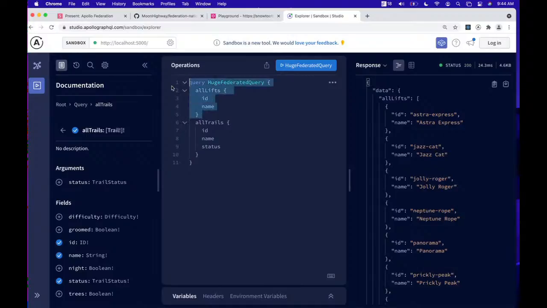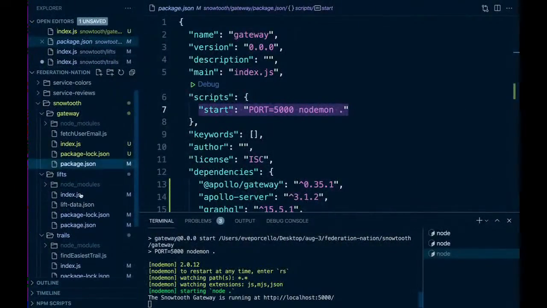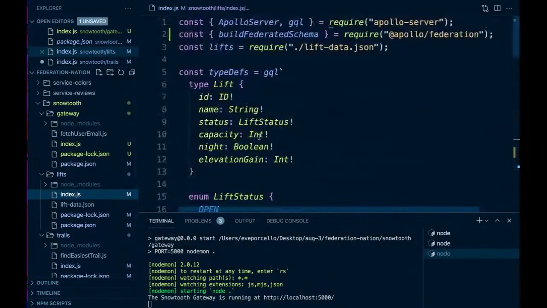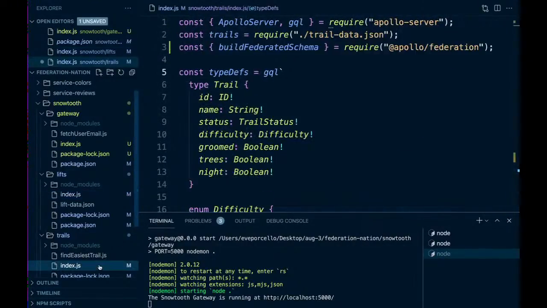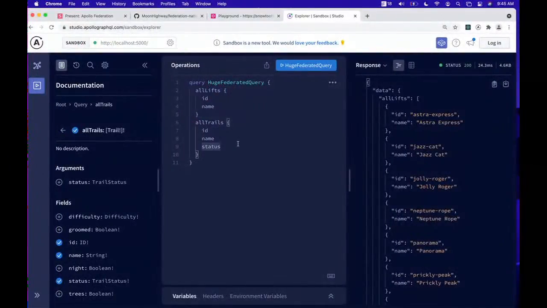So we might have a lifts team. They're responsible for the lift application, the lift API. And then we have a different team for our trails API. But at the gateway level, for our clients who are sending these queries, they're just going to send a single query for all of the same data.